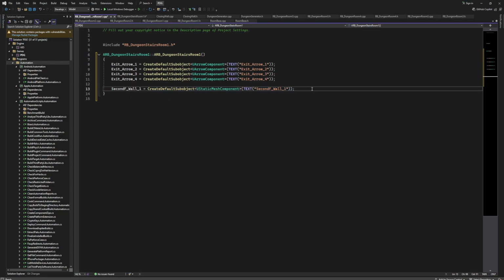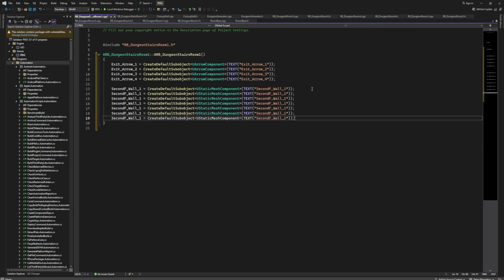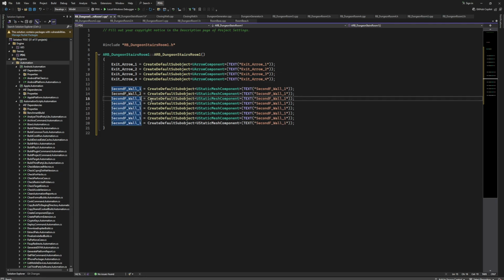We need to copy and paste it 7 more times. Okay, so let me just rename them now. Okay, so 3, 4, 5, 6, 7, and 8. We need to rename them also right here. So 4, 5, 6, 7, and 8.